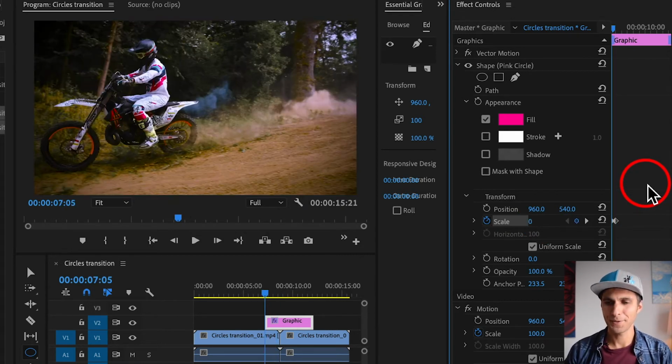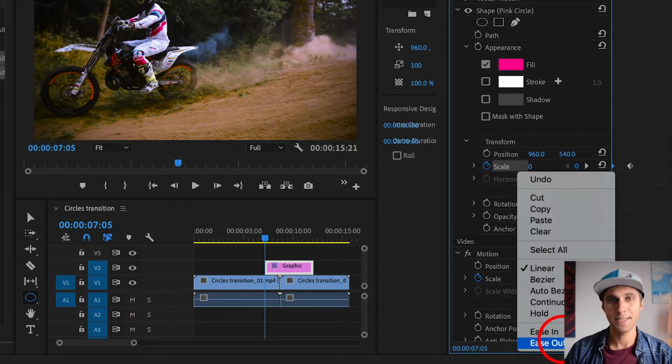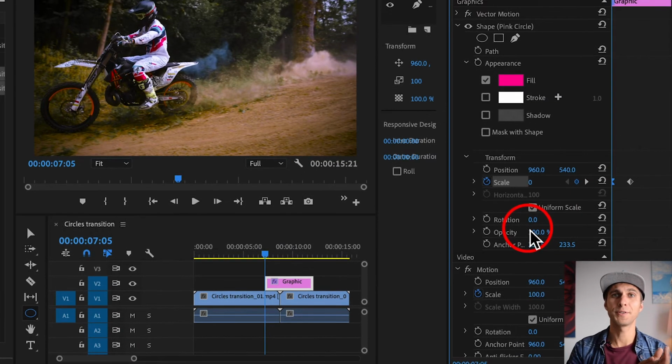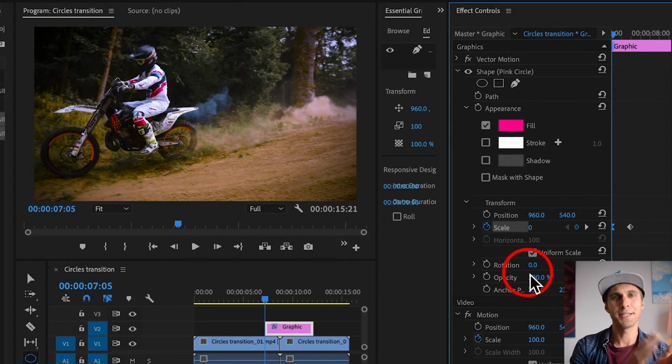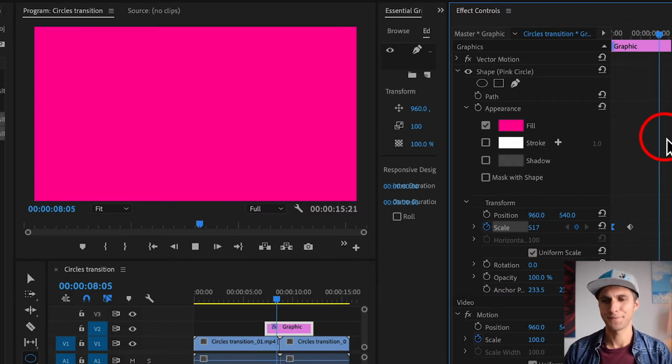That's really nice. We can improve it by adding some animating effect. And we right click on the first keyframe and select ease out. In this way, our transition will enter from a slow pace to a bit faster. So it gives a bit of dynamic to the animation. And there it is. Nice.